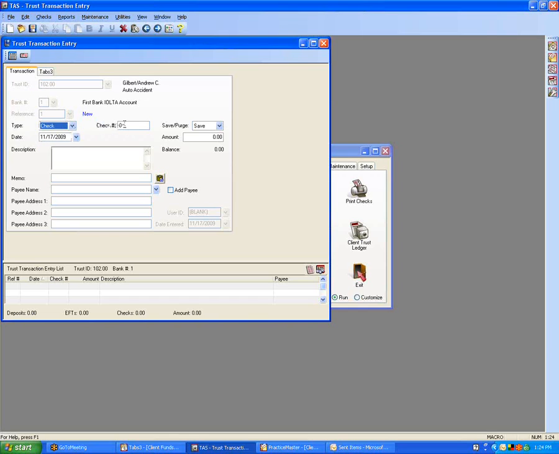You can put in a check number if you're writing your checks manually, but in the trust module, you also have the option to go ahead and print checks right from here, just like in accounts payable. So if you're using accounts payable, it's very similar to that, and you can go ahead and print checks right out of here. You can put a description, and you can put payees. You can have a whole list of different payees that you pay out of the trust account.